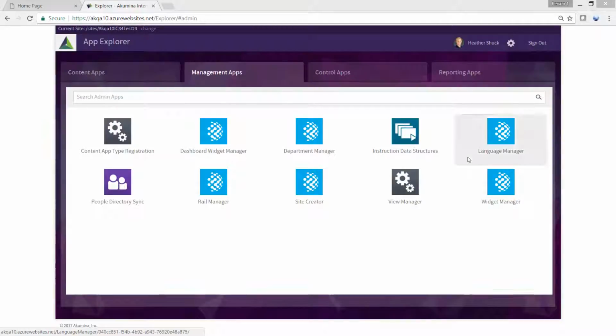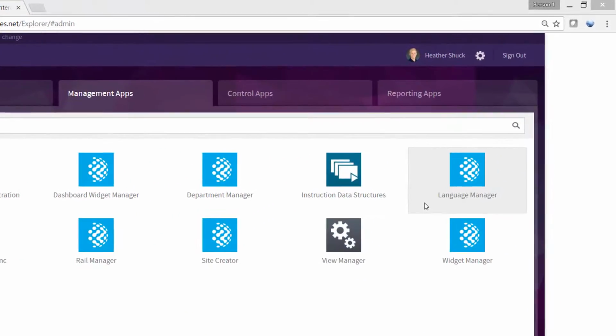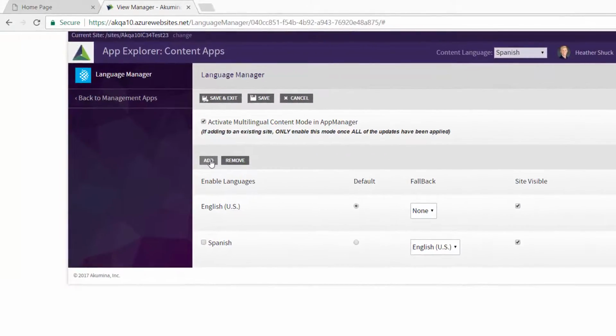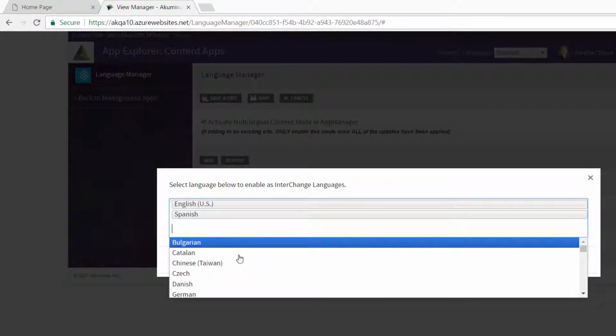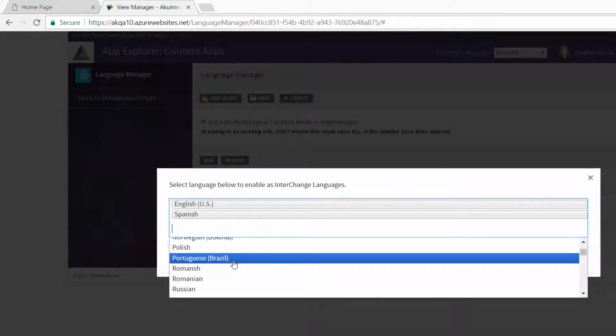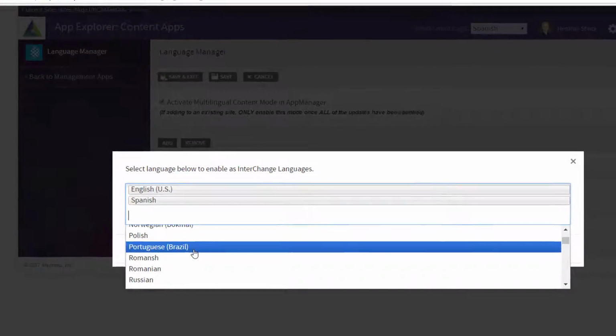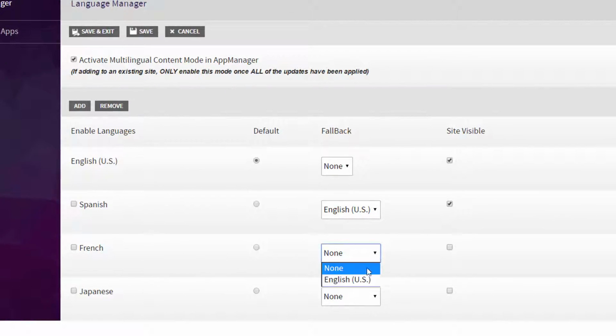In the InterChange App Manager, multilingual support consists of a language manager management app, which provides the ability to add and configure your desired languages from a list of 205 IETF language country code designations, the ability to set the fallback language behavior, and also control what languages are visible or available on your front-end intranet site.